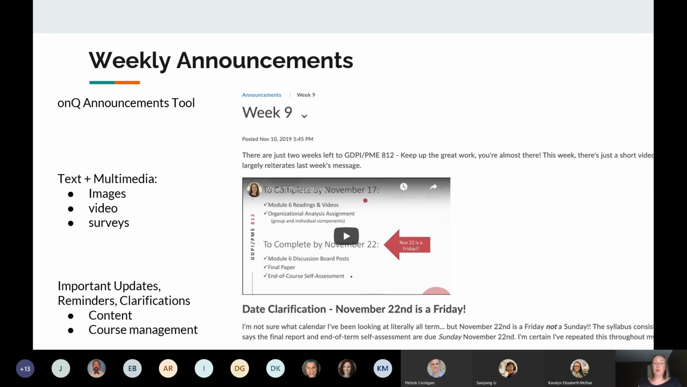The on-cue announcements tool is really awesome in that it doesn't need to just be static text. It can be images, it can be embedded video. So you can see on this screenshot, the YouTube video is directly within that announcement, so students can quickly play it.